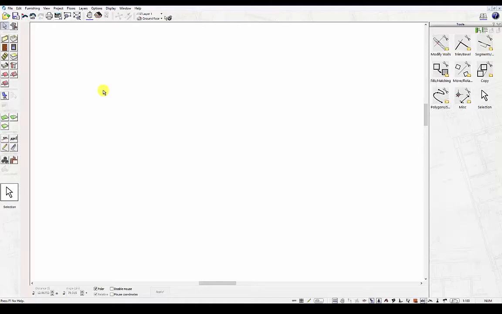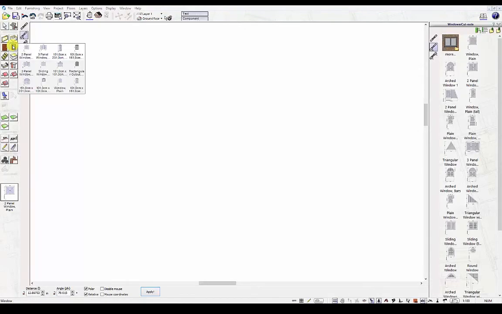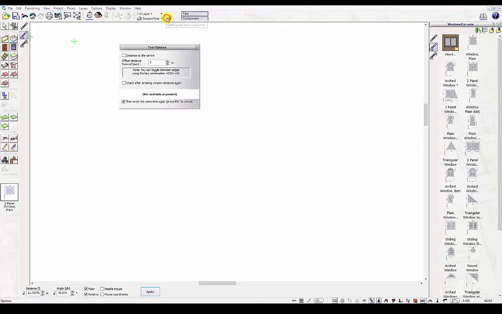used. For example, click on the window tool and select the input type window set distance. Now select the tool options icon. Here you can adjust the distance from reference point for placing windows.